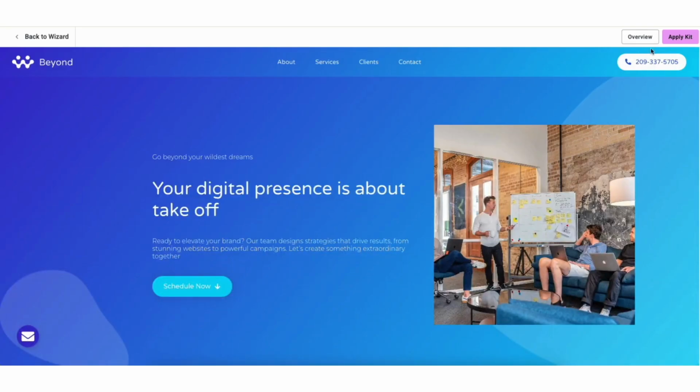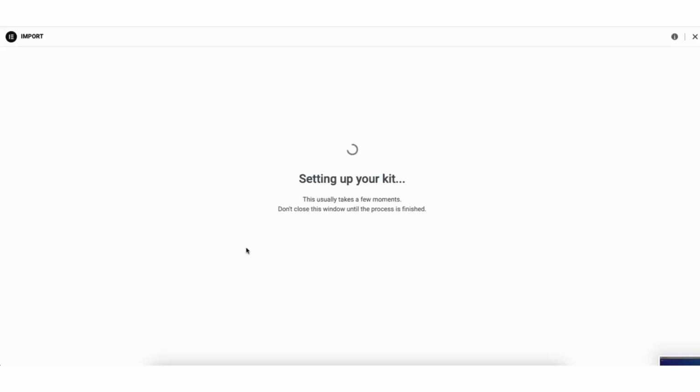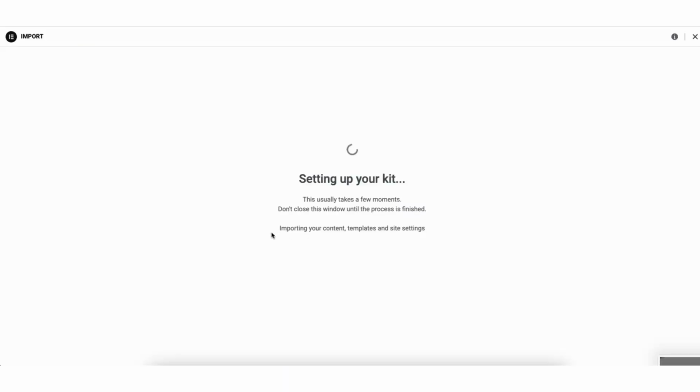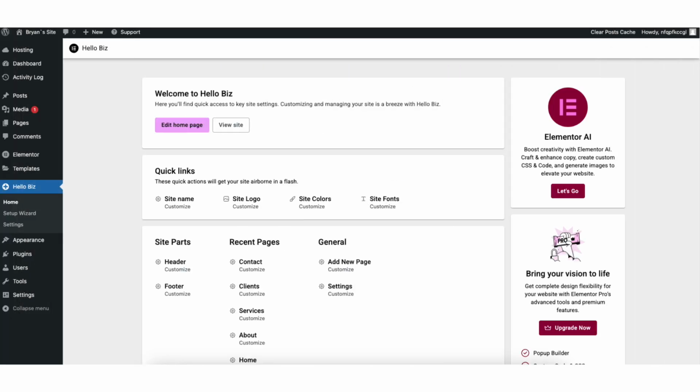Click the Apply Kit button. Next, click the Apply button on the pop-up. Next, click Enable on this pop-up. It'll begin setting up your kit. Once it is done, you'll see congratulations, you've created your website. Click the Customize My Site button. You'll now be taken to the Hello Biz page within the WordPress dashboard.